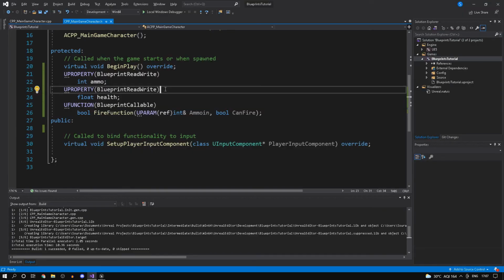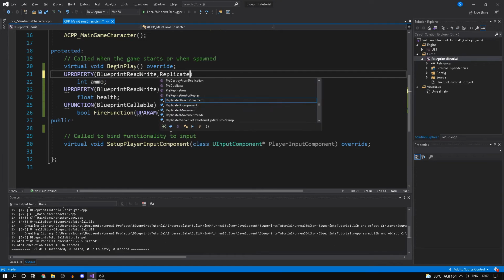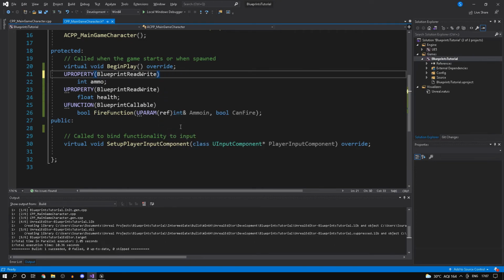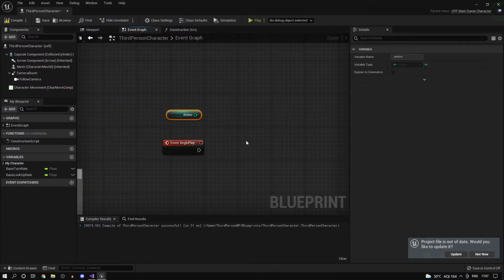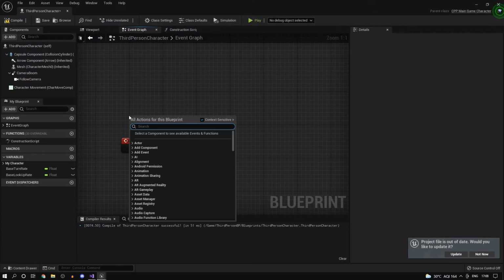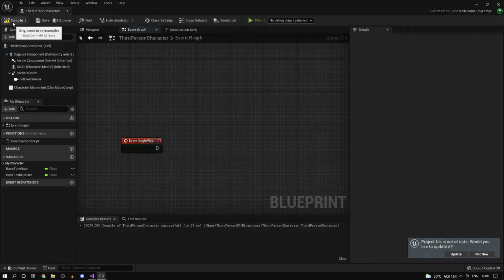Now there are a few more specifiers. If you want this to be a multiplayer setup, you could type in replicated here, and then inside your CPP file you can call the DOREPLIFETIME function. So that's basically how you do it. Let's just check our health. Now this again is from CPP_MainGameCharacter, the class we had in C++.